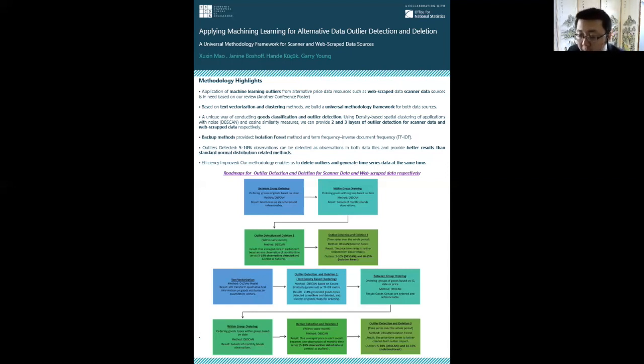If we look at the roadmap, there is much more detailed information. We can conduct between group ordering, which is for the observations within the same period of time, and within group ordering, which is for the time series, both ordering for the scanner data. We managed outlier detection and deleting for both stages as well. So basically, two outlier detections and deletions for the scanner data.